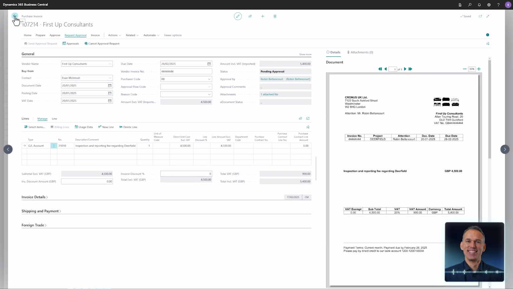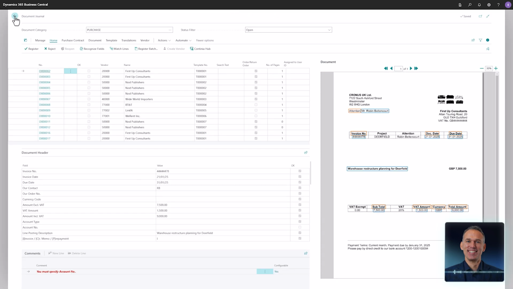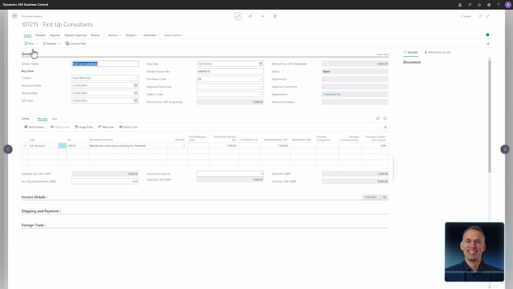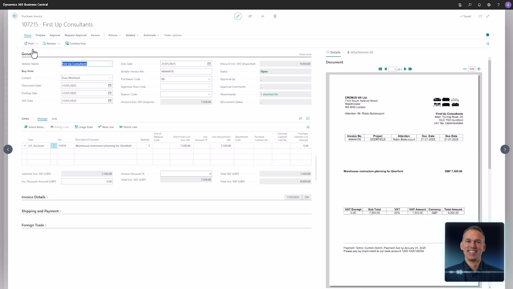Returning to the document journal, the second invoice from First Up Consultants is ready for processing. This time the recognition of the document runs much faster as the template assigned to the vendor is already trained to recognize the required values. By activating the Recognize Fields function, Document Capture automatically applies the template changes and everything checks out just perfectly. The document is now ready to be registered.